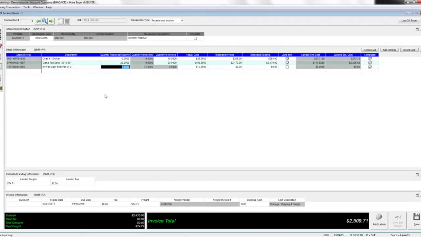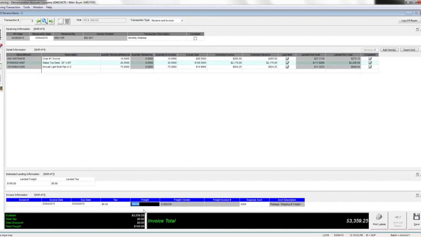And then our last item, we ordered 75 of those. We received 75, and we'll go ahead and check that to land as well. Since everything is received and everything is being landed, now you can see our landed freight equals $100, which was the amount we entered on the original purchase order. Also, the invoice amount for freight is also $100, as you can see here, to our vendor. So we have our landed freight and our invoiced freight.